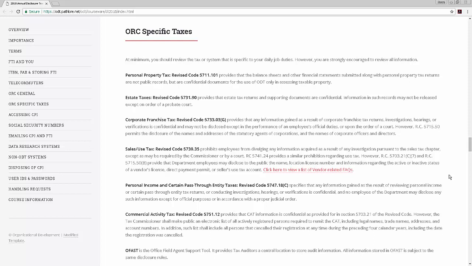Personal income and certain pass-through entity taxes, Revised Code 5747.18c, specifies that any information gained as the result of reviewing personal income or certain pass-through entity tax returns or conducting investigations, hearings, or verifications is confidential, and no employee of the department may disclose any such information except for official purposes or in accordance with a proper judicial order.